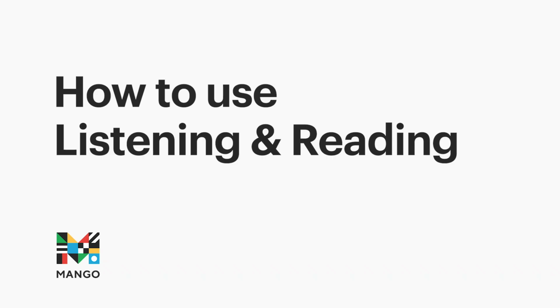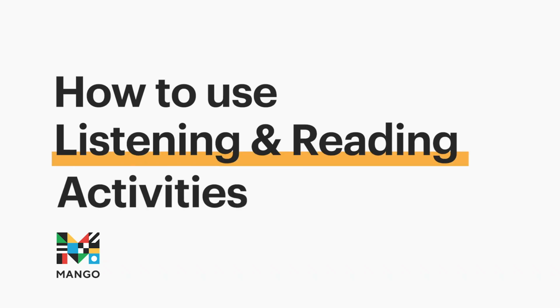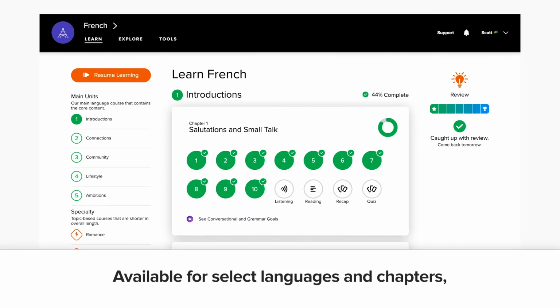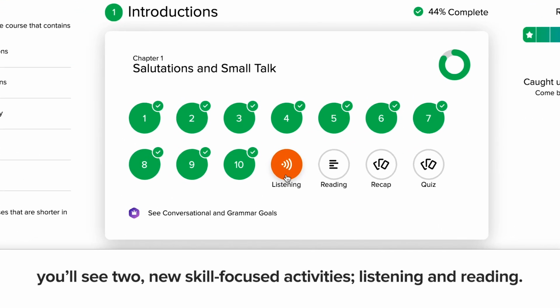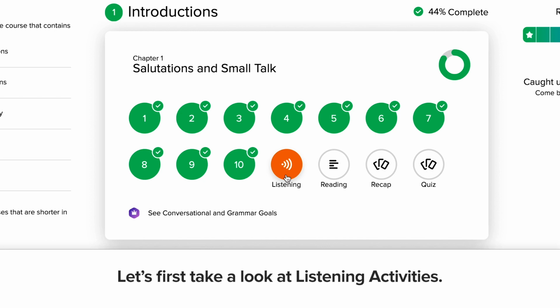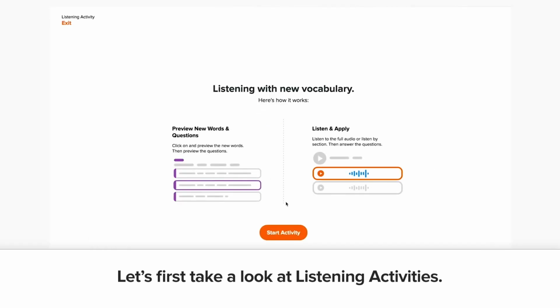How to use the listening and reading activities. Available for select languages and chapters, you'll see two new skill-focused activities, listening and reading. Let's first take a look at listening activities.